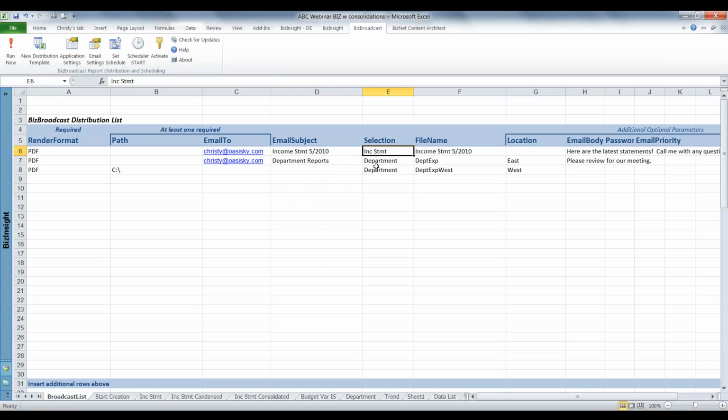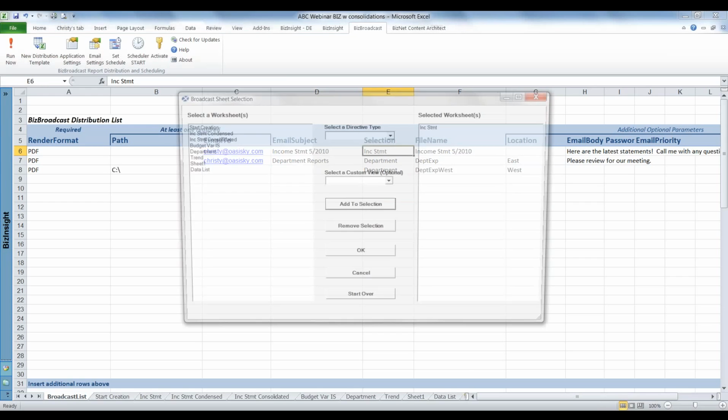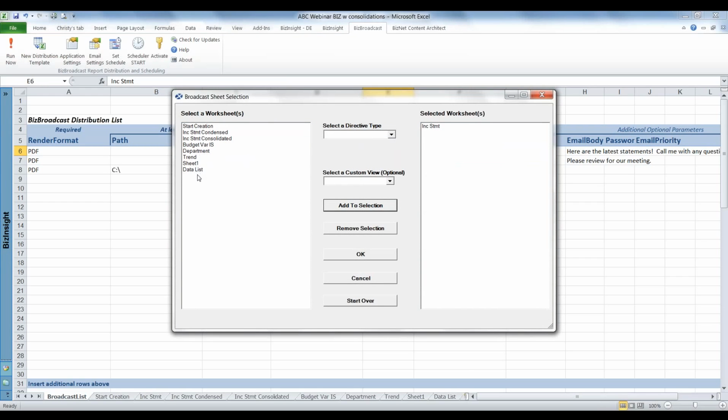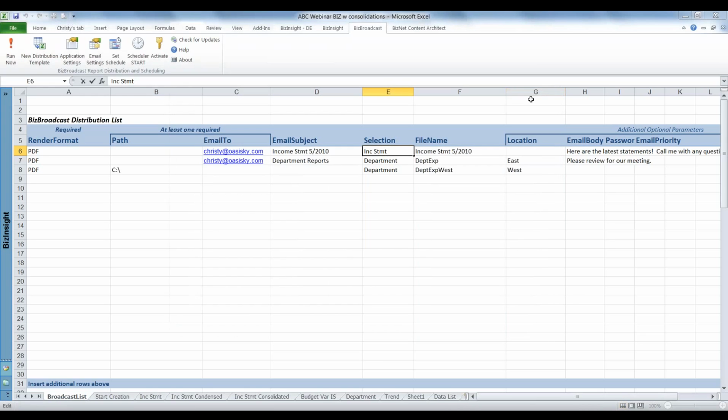On the selection column, if you leave it blank, it will send the whole workbook. But in this case, these particular examples, I'm selecting specific worksheets. You can select any number of worksheets. So if I double-clicked there, I have the list of all the worksheets in the workbook, and I can then select the ones that I want to add to that distribution line. So if I wanted the income statement and then I wanted the department, I could then have those two things. So you don't necessarily have to have all of them, and it can be more than one. So you can have any various combinations of worksheets in your distribution.